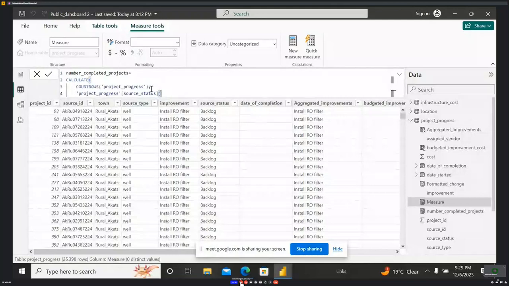Are we using the date of completion maybe to filter? No, we're filtering source status, isn't it? Because we want to see the number of completed projects. I don't know if you filter with date of completion, you still get the same. But I think it will be easier to understand if we work with where source status equals complete, isn't it? I think not completed, it should be equals to complete. Yeah.